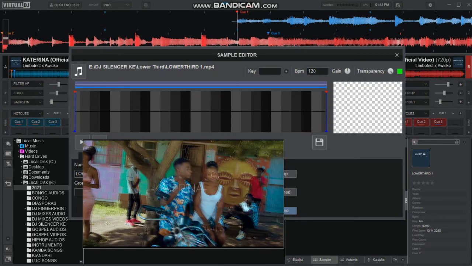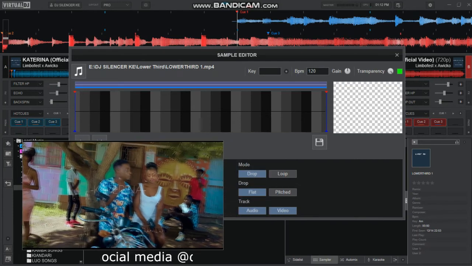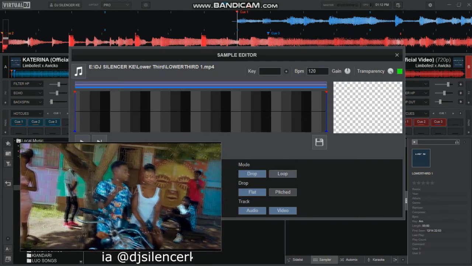Then if you want it to be played continuously in your video, you loop it. You loop it. Just click on loop. Then you save your changes.